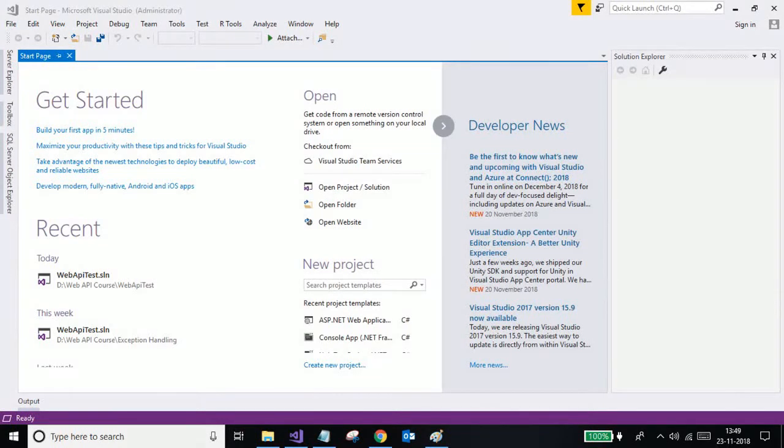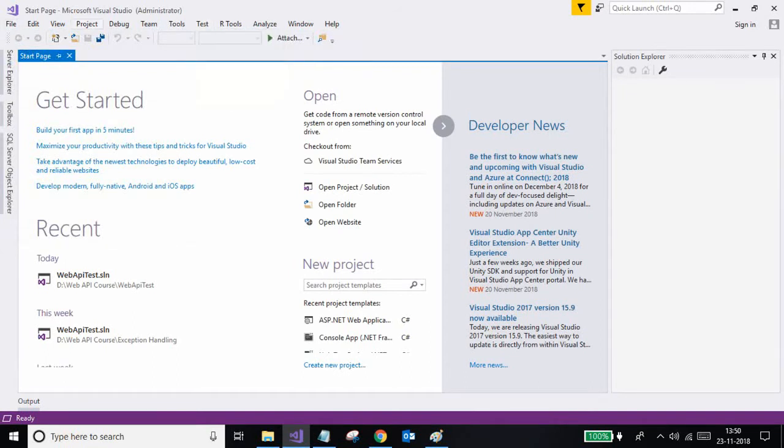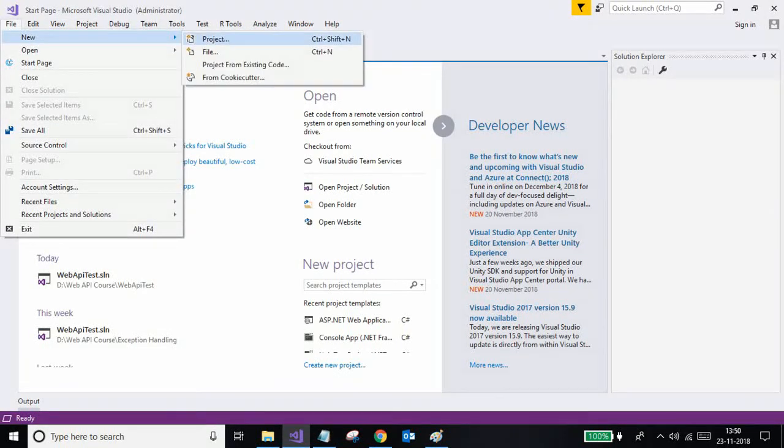So in this video, I'm going to talk about how we can create an ASP.NET Web API project in Visual Studio 2017. I have Visual Studio open here on my machine. To create an ASP.NET Web API project, first we need to click on the File option and then select New, and after that we need to select the Project menu here, and then click on this.